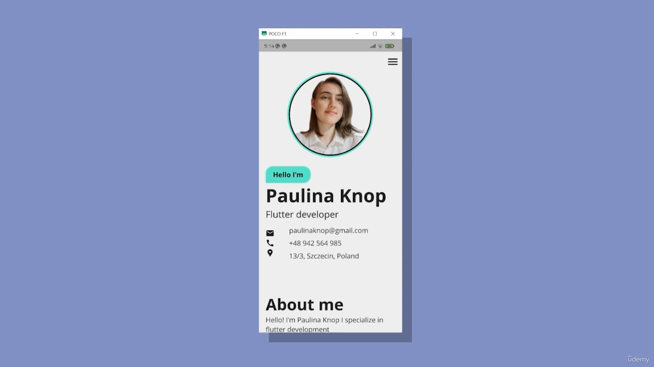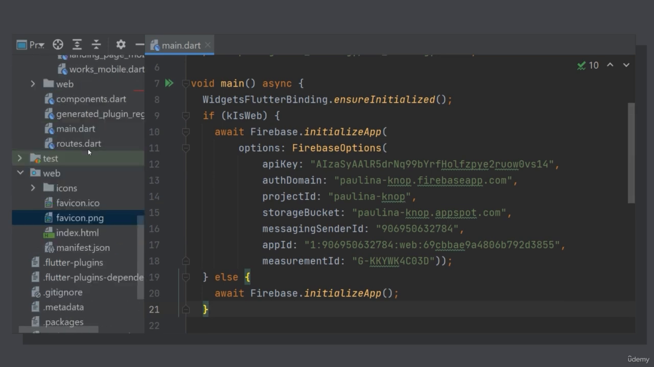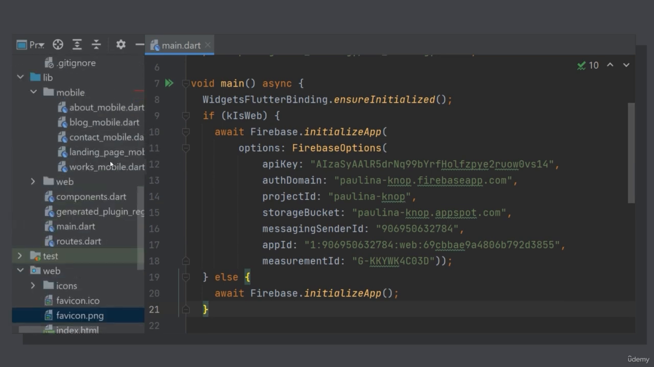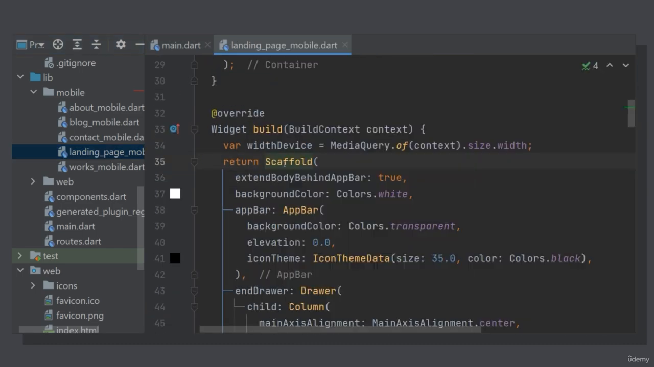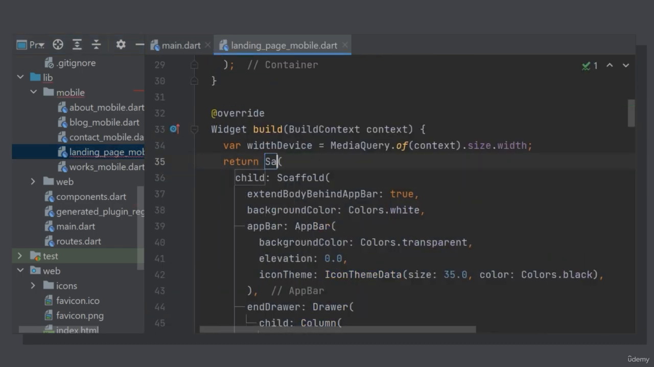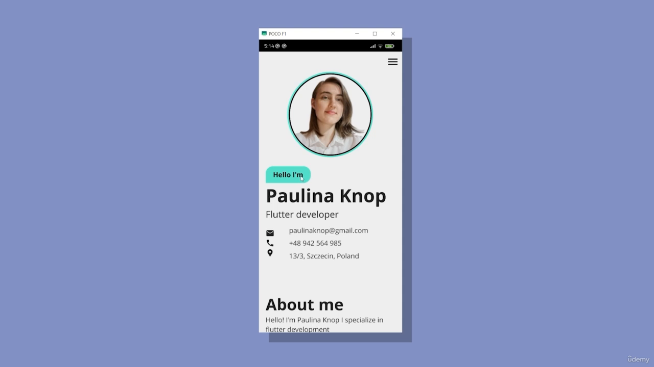One small thing before the lesson ends. We just need to do something that's unrelated to the Firebase. So what we have to do right now is open the landing page mobile and wrap the scaffold with the SafeArea widget. Finally, let's reload the app, and it looks fine. Good job!